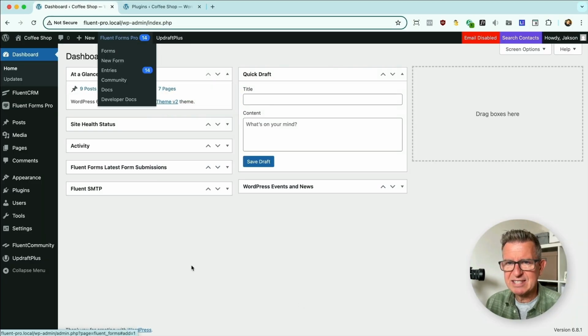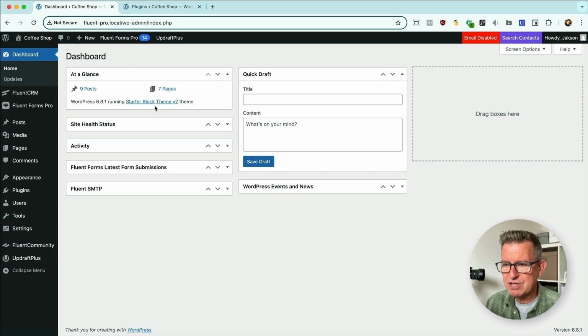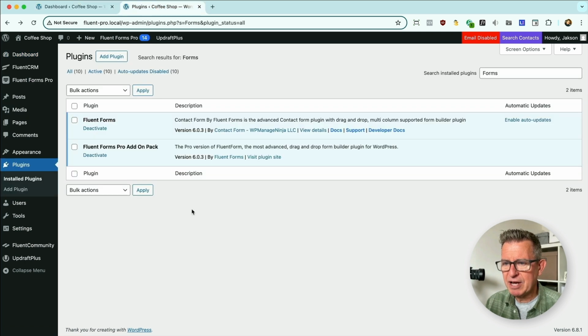So I've got a fairly standard site here with my starter block theme version 2. That's a free download on the freebies page. Link is in the description. And we've got a couple of plugins for the purpose of the forms. So I'm using Fluent Forms Free and Fluent Forms Pro, which gives us the option to do the conversational version.